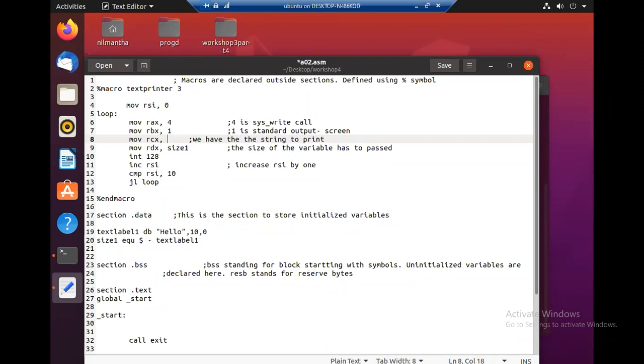So in places where there are arguments, you mention it with the % mark. Okay, so this is the first argument. Here we have the text to print. So I'll comment this out. %1 means place for the first argument.